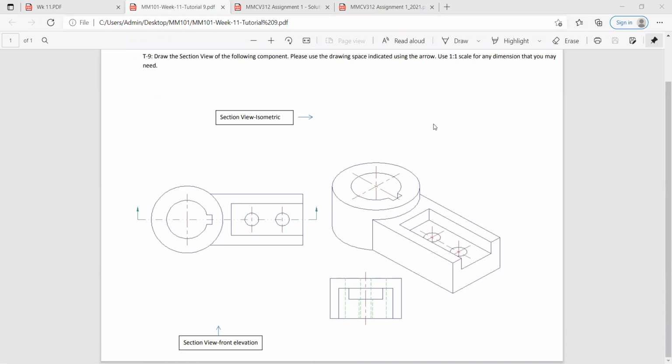So yes, again, for your attendance for this week, you just have to draw the isometric sectional view as well as the front elevation sectional view. Be sure to use your proper instruments. Okay, your set squares and all that, rulers. Make sure that you show your hatching for the sectional part. Make sure it's neat, okay?